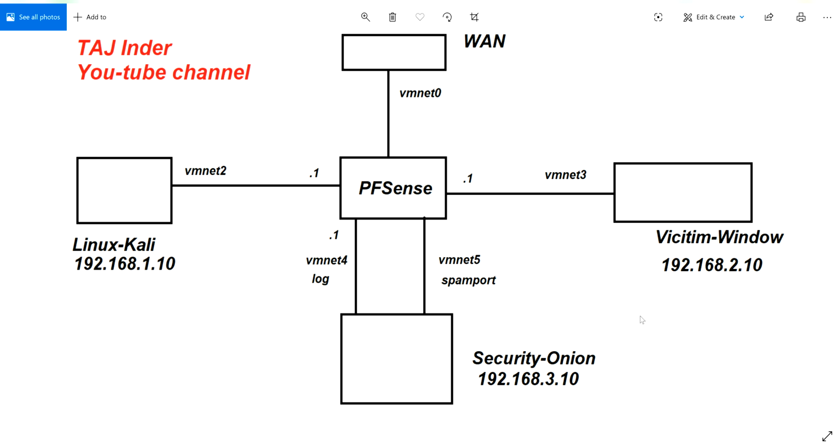So here we are. We've got pfsense in the middle. We've got Kali Linux, we've got Security Onion, and we've got a victim Windows computer. In the future, I will put a domain controller here, but at the moment, it's just a PC. The PC is connected to the wireless network.